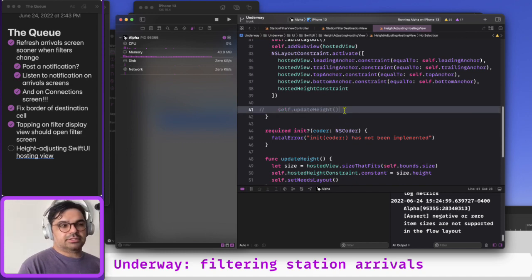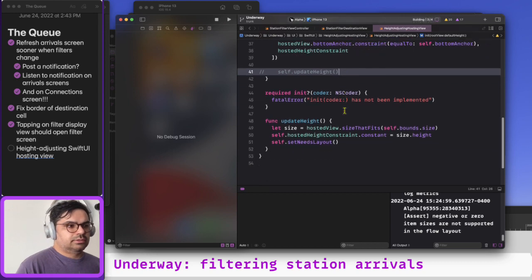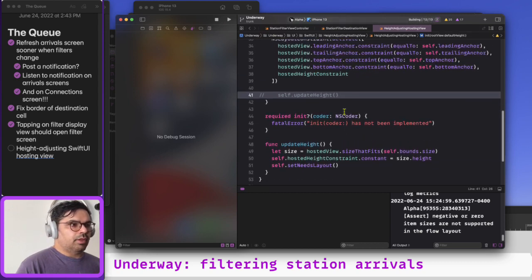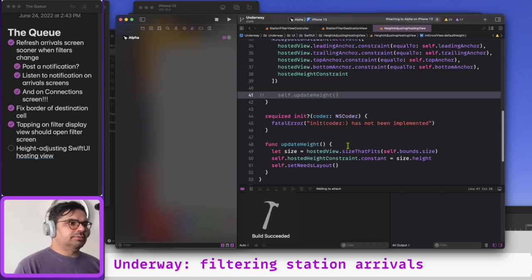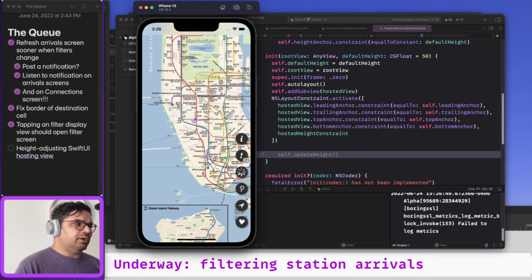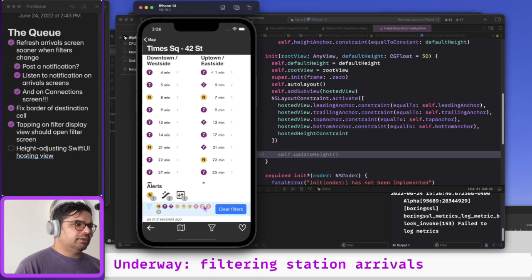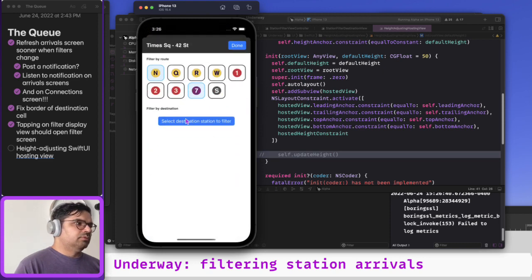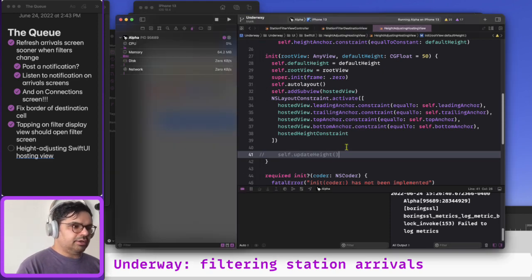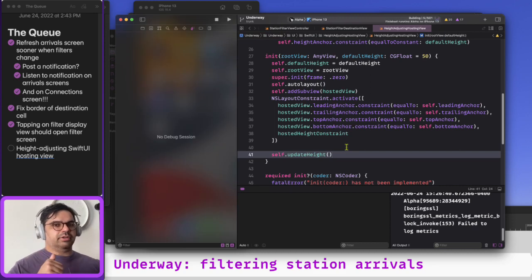Let's see, do we need this update height? I mean, I think it's fine either way. We just want to, because we have the default height. I think we do want that there. Yeah, because otherwise there's a little bit of flicker.